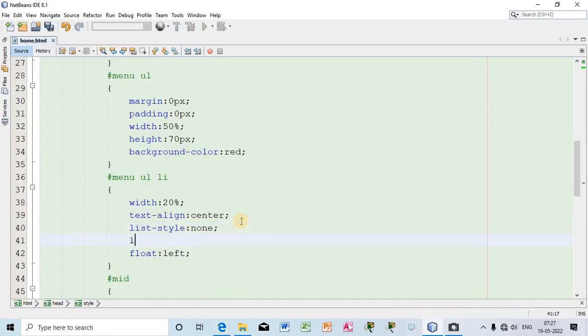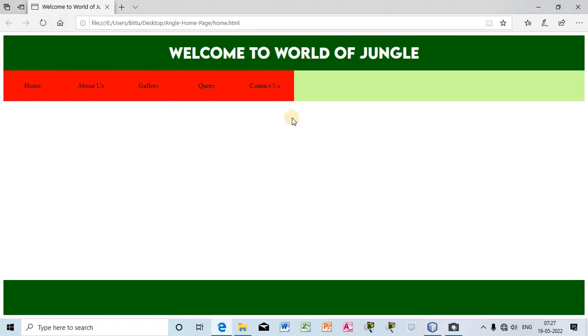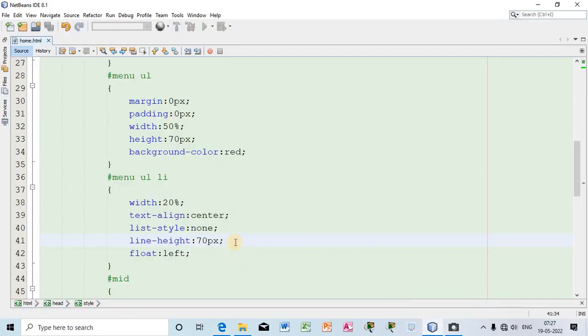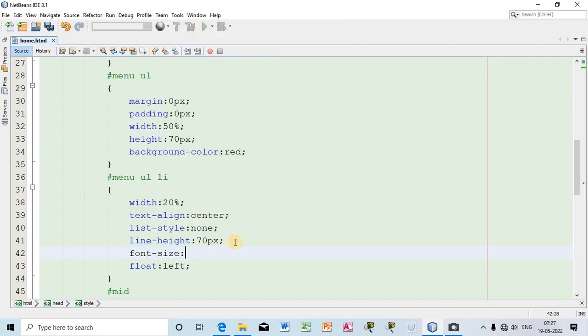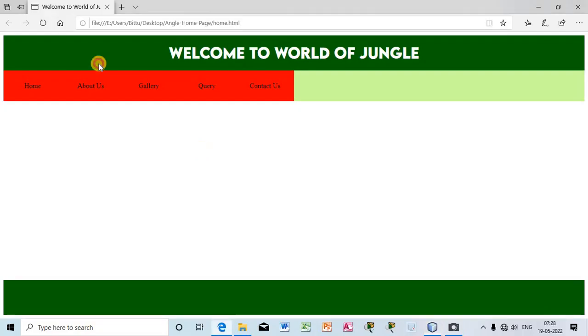If I write here line-height 70px, now what will happen? This will appear right at the vertical center. Right, so I will just increase the font size to 24px. Okay, let's see how it looks. I will not give the color now. This is how it will look.